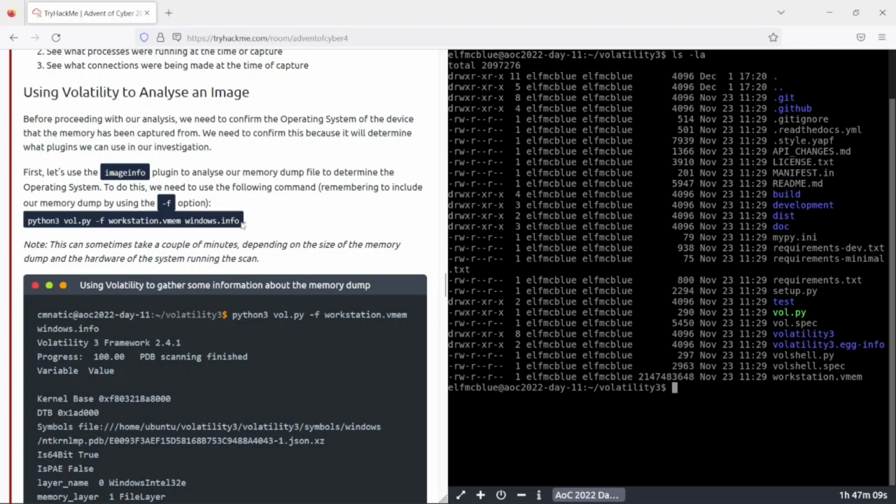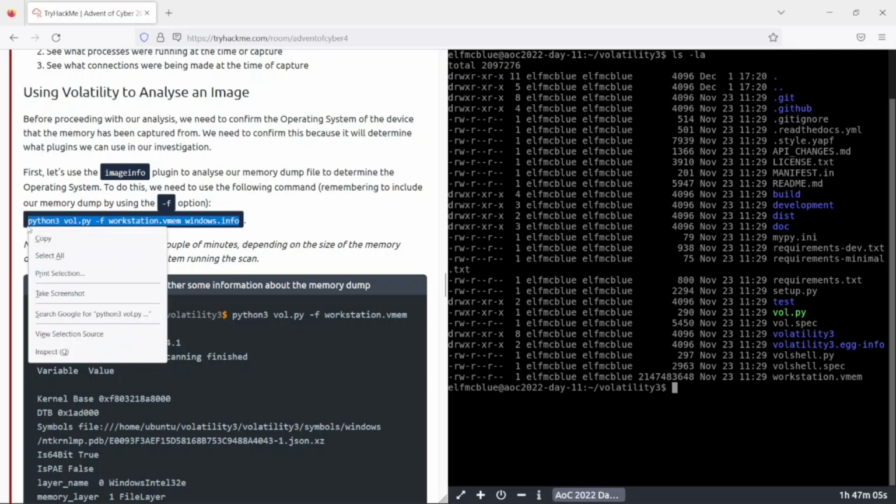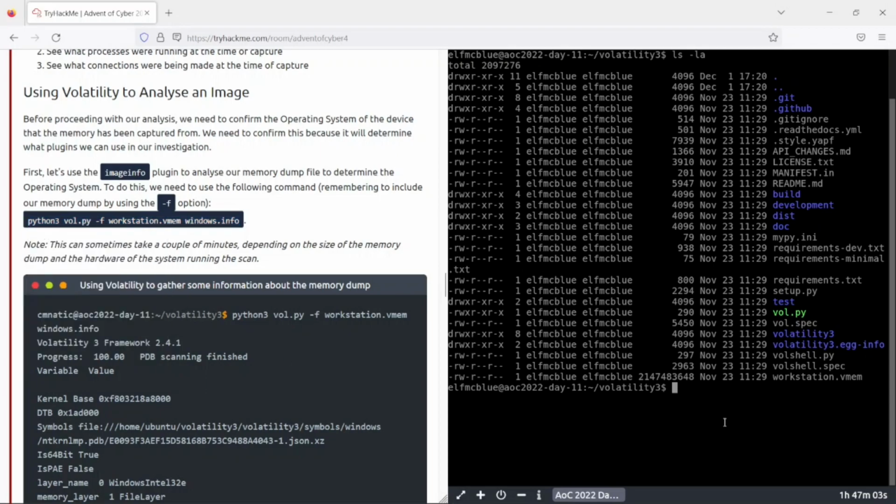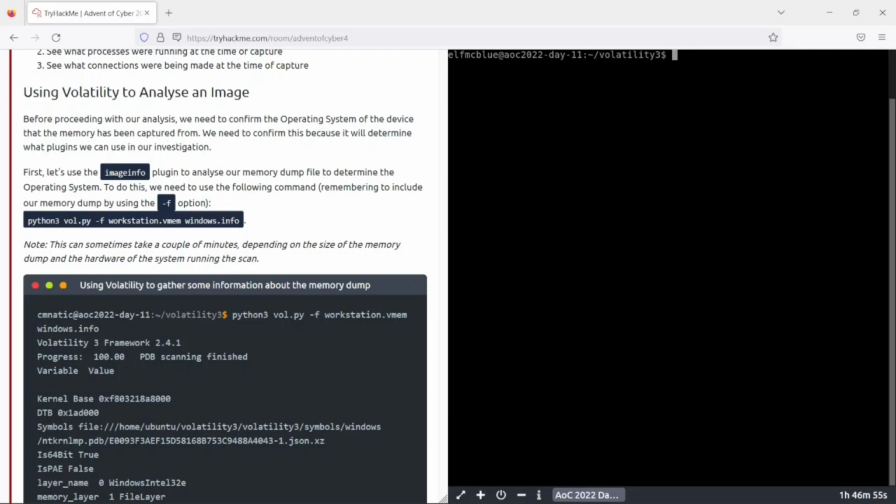So let me try this again. Let me try to copy this and see if I can paste it. No, didn't work. Let me clear this out. I always forget about this. Let's see if they have this little task. I guess not, that's a bummer. Whatever, let's just do it the old school way. Let's just do the python.